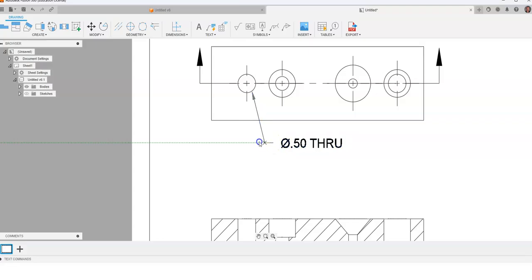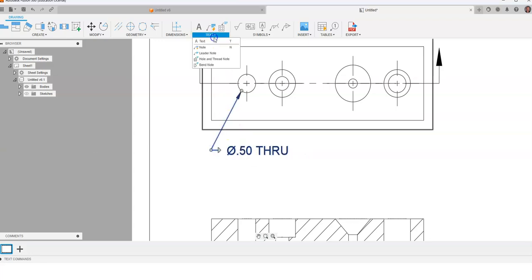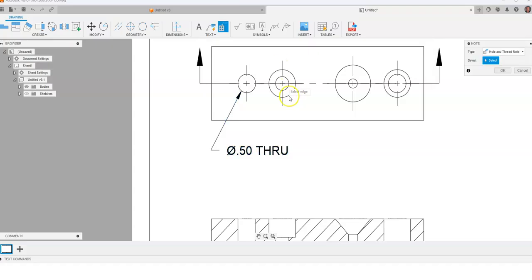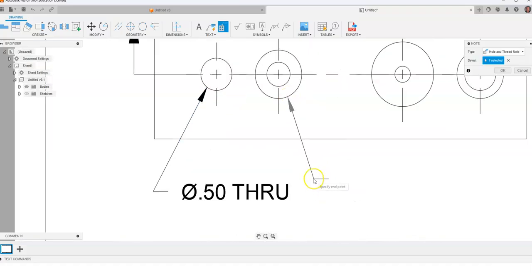We can move these around if we wish. I could even grab hold of this and drag it to the other side of the circle. I can move these. There are a lot of different things that we can do. So I'm going to go up to text again. We're going to go to hole and thread note. I'm going to click on the outside circle and I'm going to click.